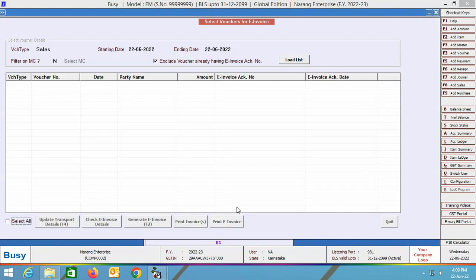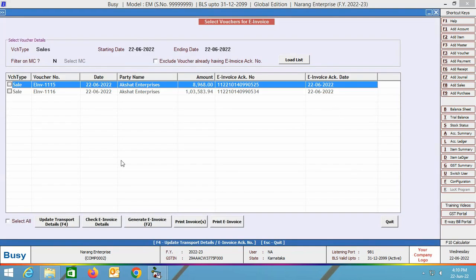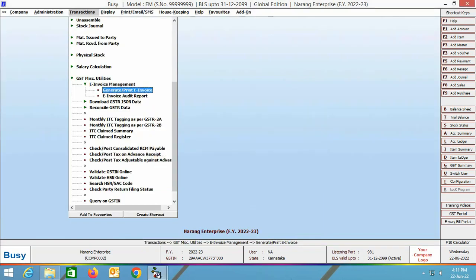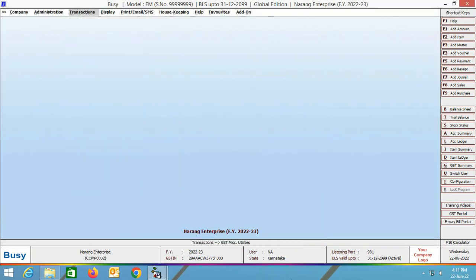Coming back to our main screen, here you can see e-invoice acknowledgement number, acknowledgement date it's showing against the vouchers for which we have generated the e-invoice. If you want, you can print the e-invoice from here also by clicking the print e-invoice button. So this is the process of generating e-invoice from Busy.